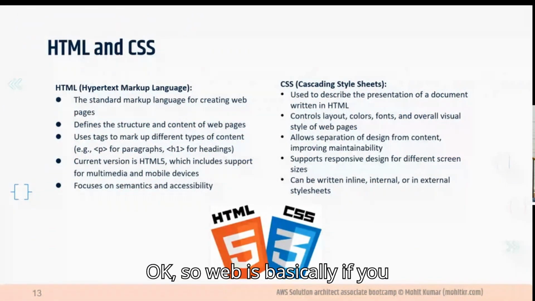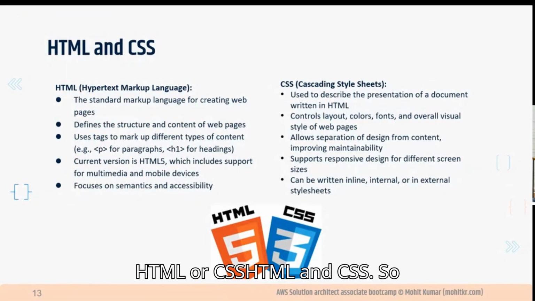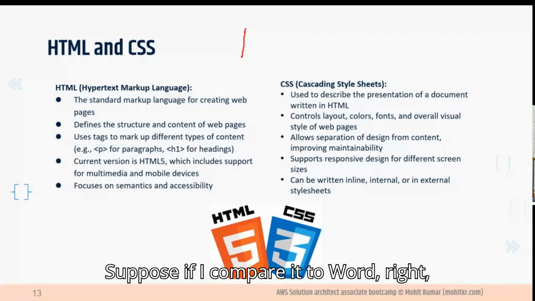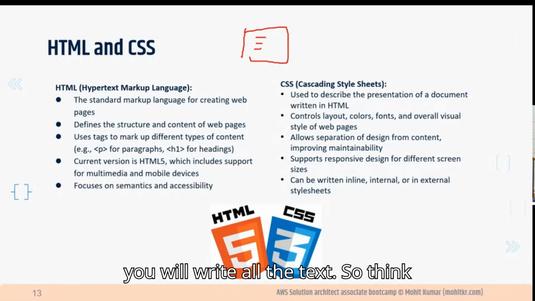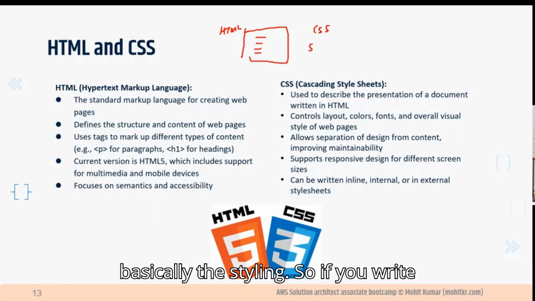Okay, so for the web, if you program your website, you would be using HTML and CSS. Think of HTML as the document. Suppose I compare it to Word, right, you will write all the text. So think of that as HTML, and CSS is basically the styling.